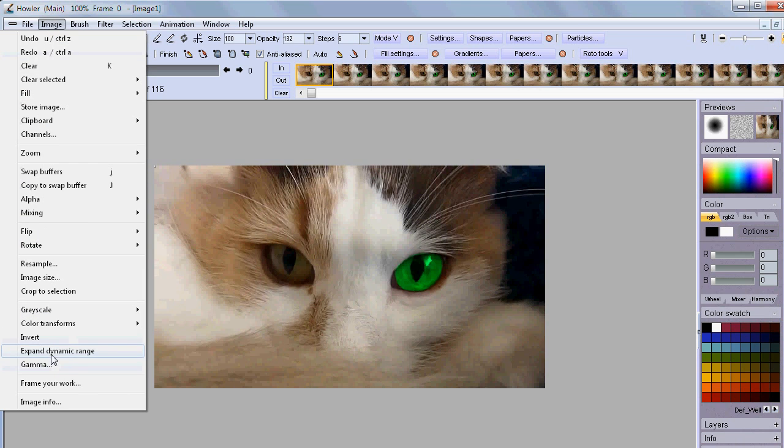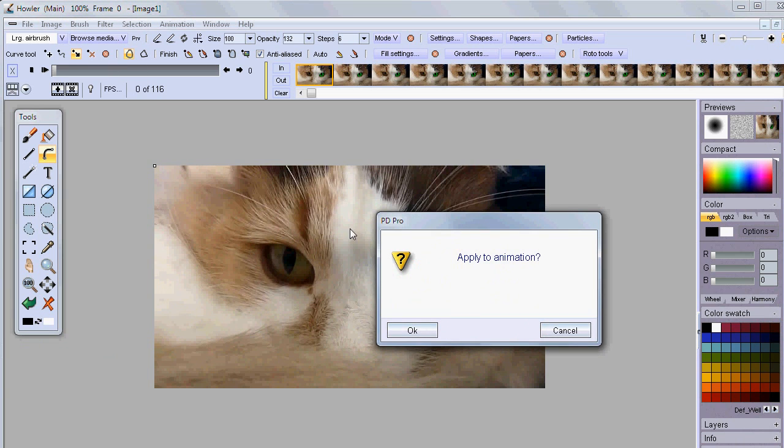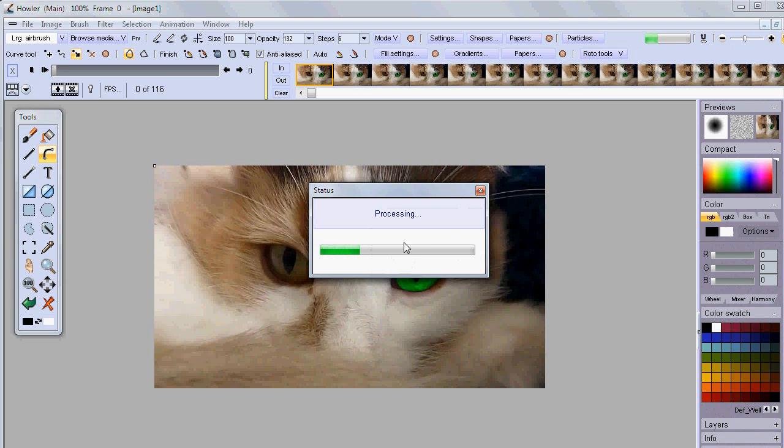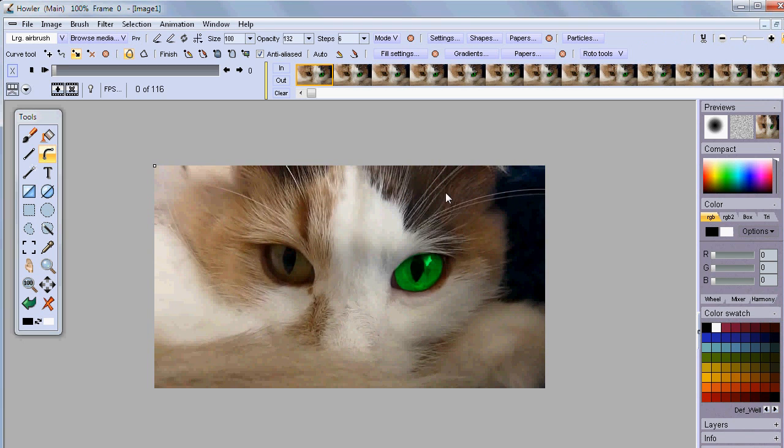And then perhaps one more thing we could do after it's done that conversion in size. We could also perhaps improve the colors all over, the balance a little bit here. There is an expand dynamic range. It's not doing much here because it's already got very dark to very bright, so there's not a whole lot more to do. But that's it for the starter to how to create traveling mats and how to use them.